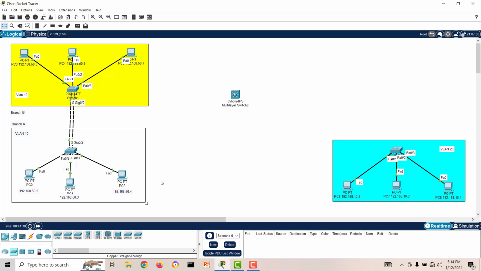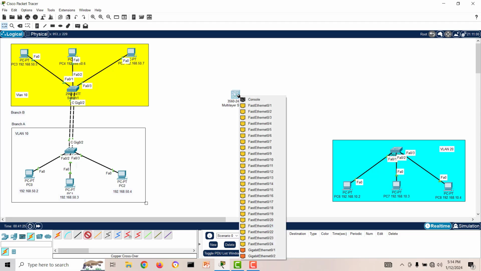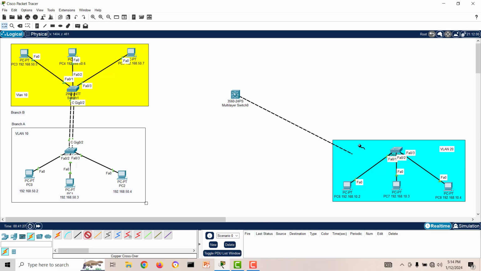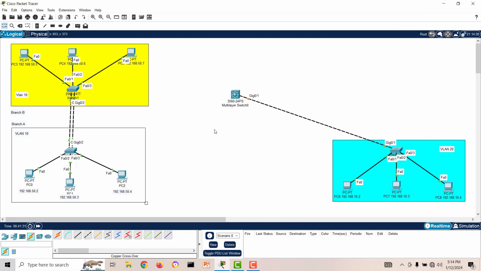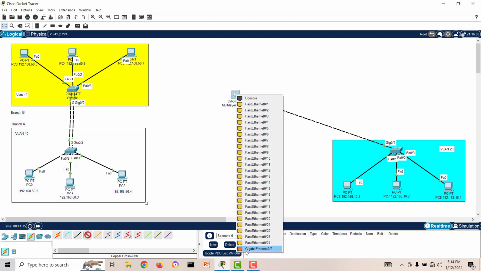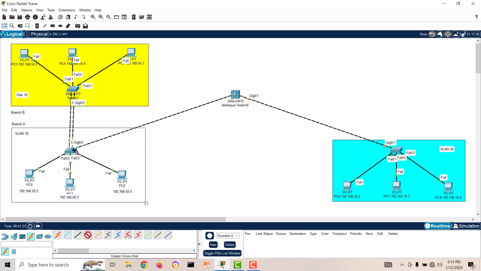I will connect this one link, crossover, one to this one, and I'll connect another one to this one.